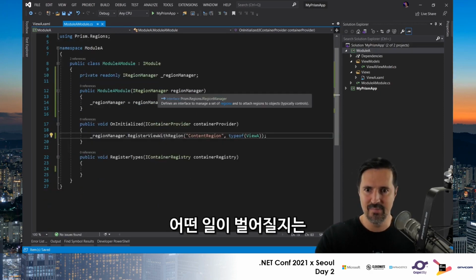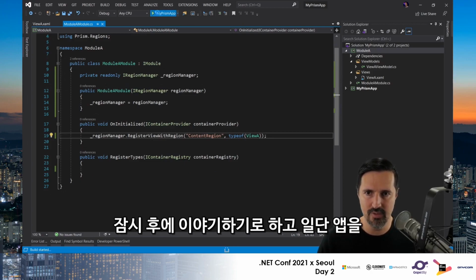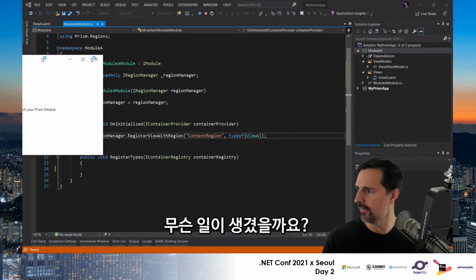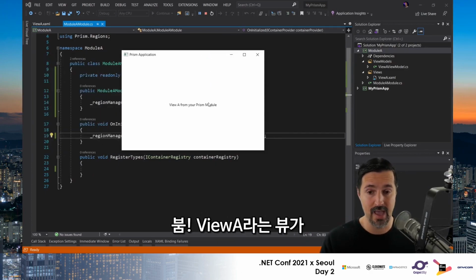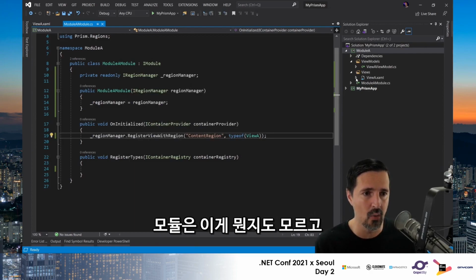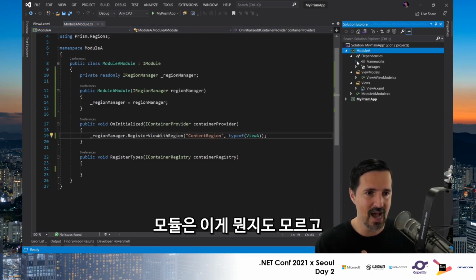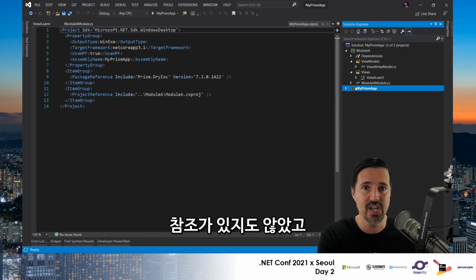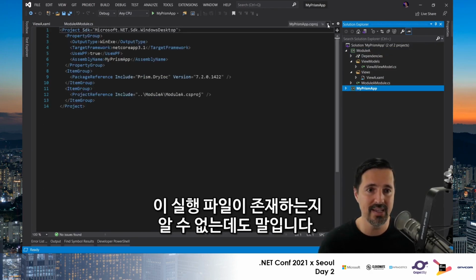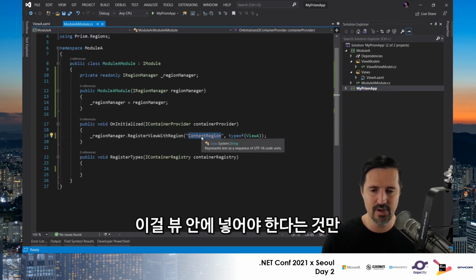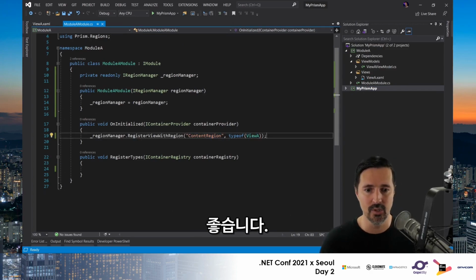So I'm going to discuss what's going on here in a minute, but I'm going to run this application as it is, and let's see what happened. Okay, boom, look at that. We have injected the view A into the content region of the main application, even though this module does not know or have a reference to this assembly, this project, this executable. It has no idea it exists. It just knows that it needs to look for something called the content region, and then I'm going to throw this view into it. Okay.